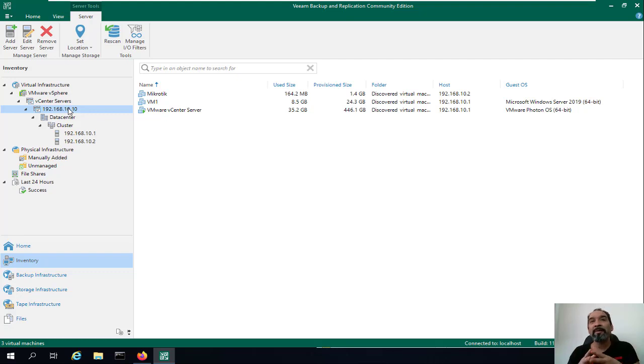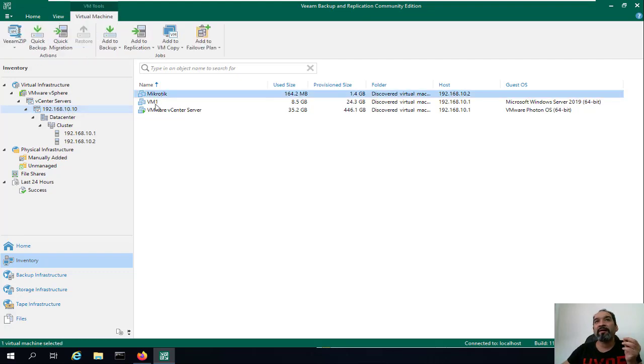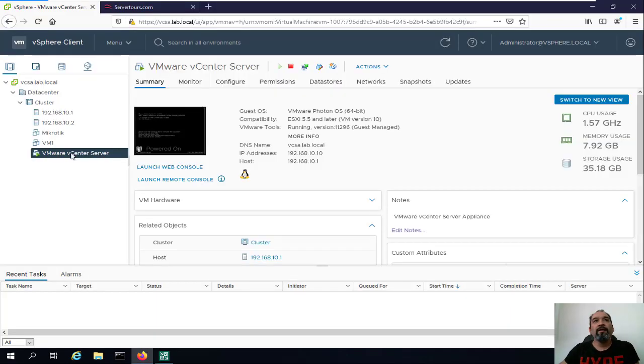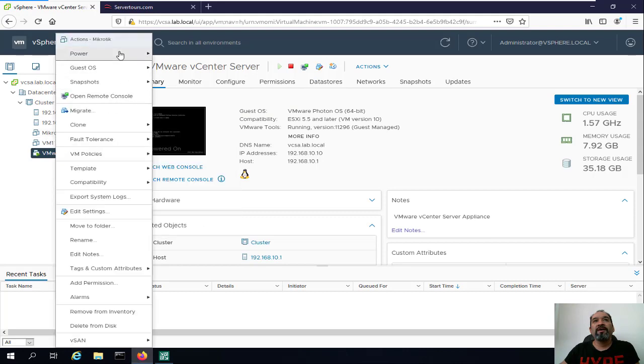So now that we saw how to connect our Veeam Backup server to the vSphere environment, now is the time to take a backup from our virtual machines. I'm going to take a backup from a MikroTik device and Vwwam, which is a virtual machine. So let me power on these virtual machines.